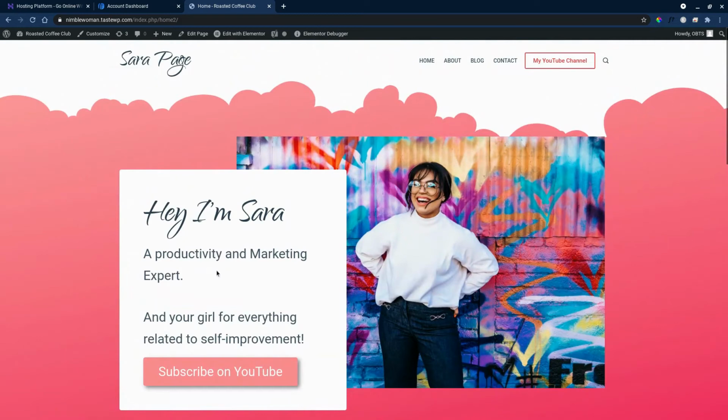Now, to take it even one step further, instead of just having a button, you can add an opt-in form, so that removes the barrier to entry, and lowers the actions a visitor needs to take in order for you to collect their information.